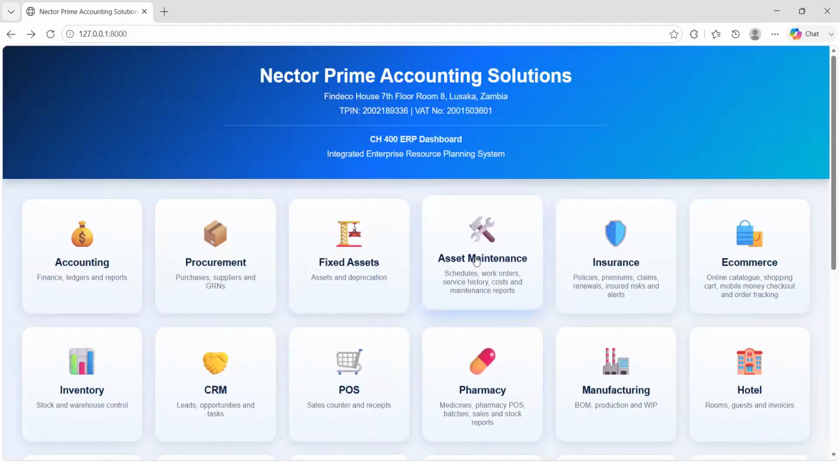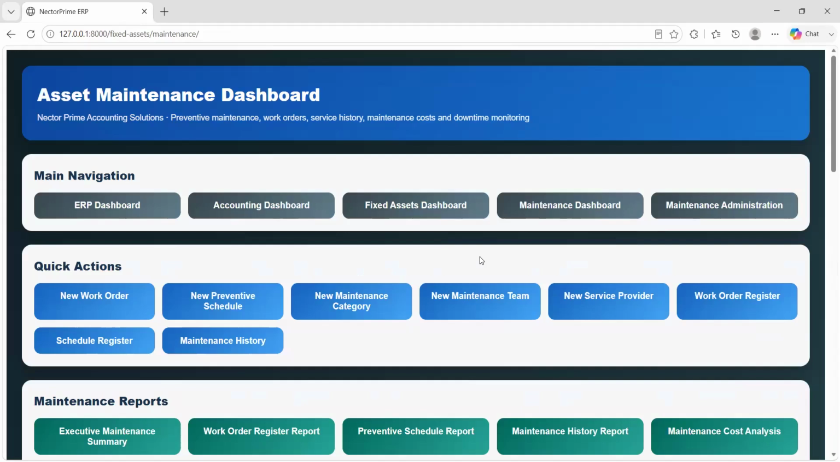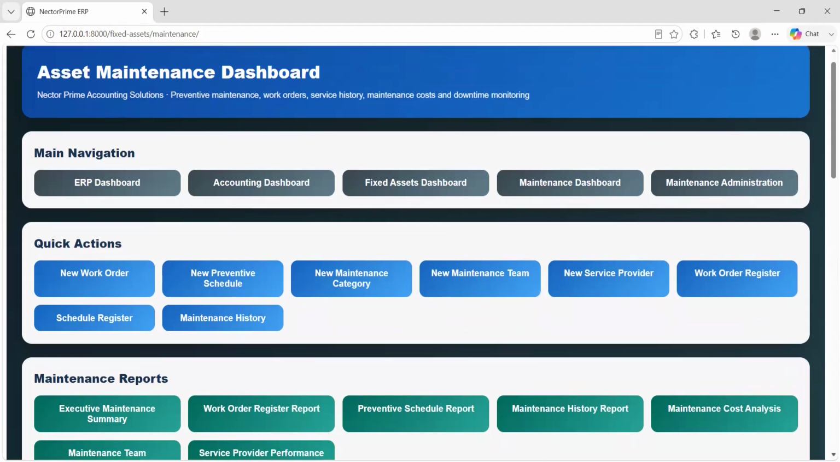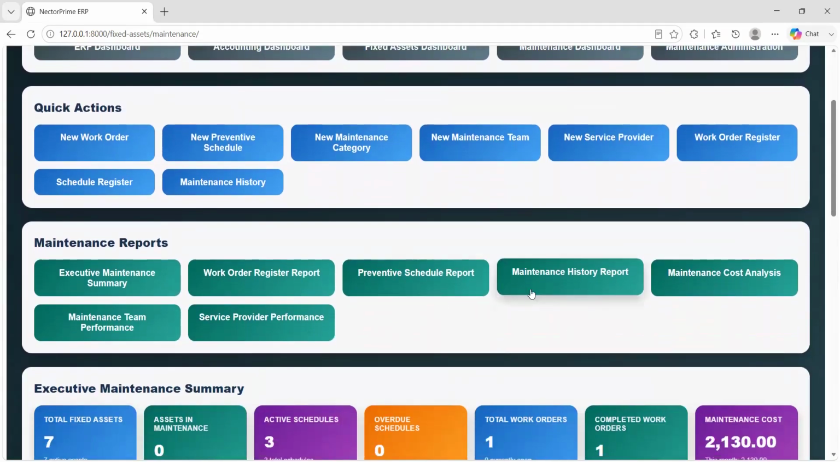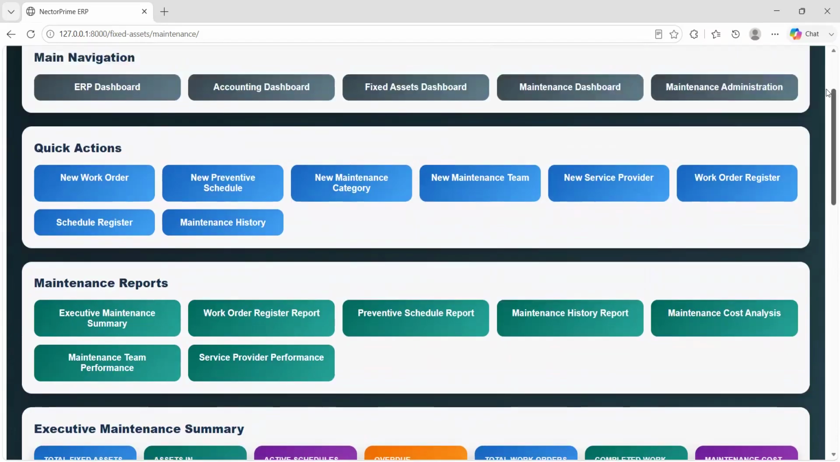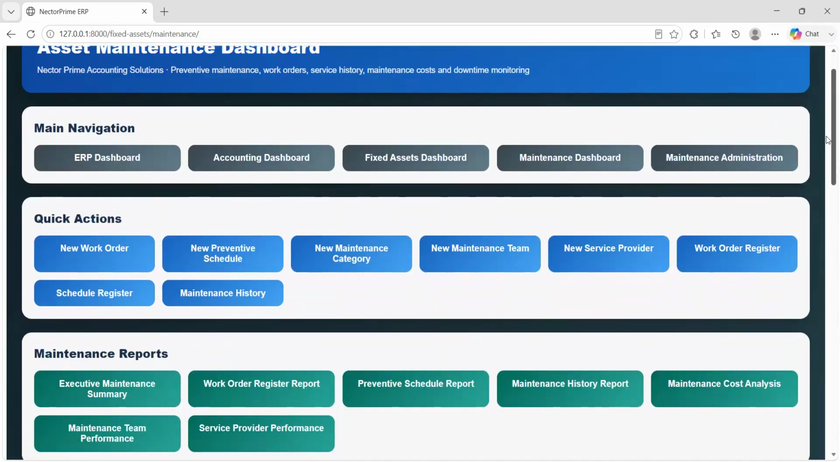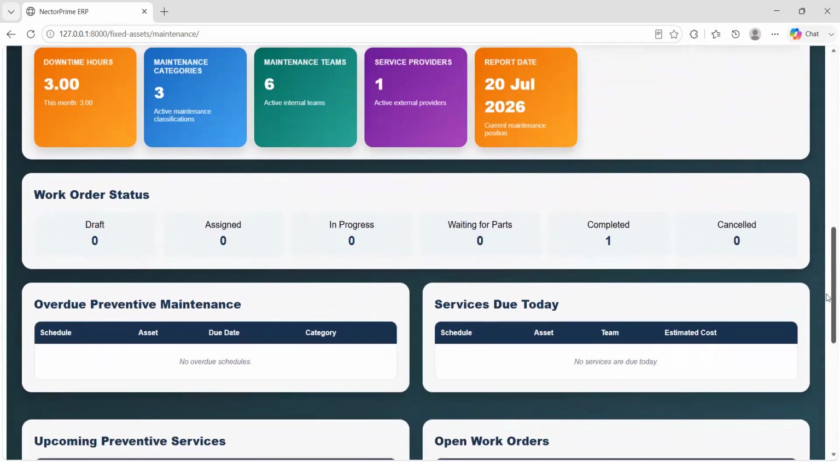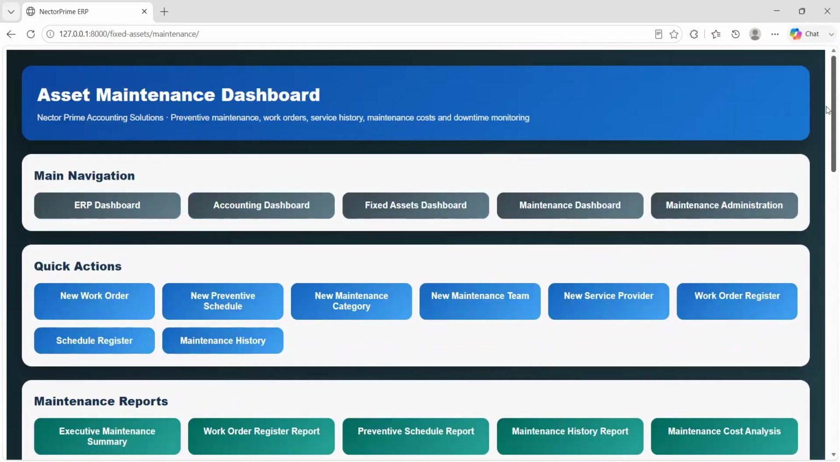Then you have what we call asset maintenance. These assets which we have need to be maintained. There's what we call preventive maintenance, things like that. As you can see, they are all here, all types of maintenance which you need: work orders, preventive maintenance, report, schedule. You require all these if you are running a big organization. If it's a small organization, there's nothing wrong, you can use that too. This is the dashboard for that.